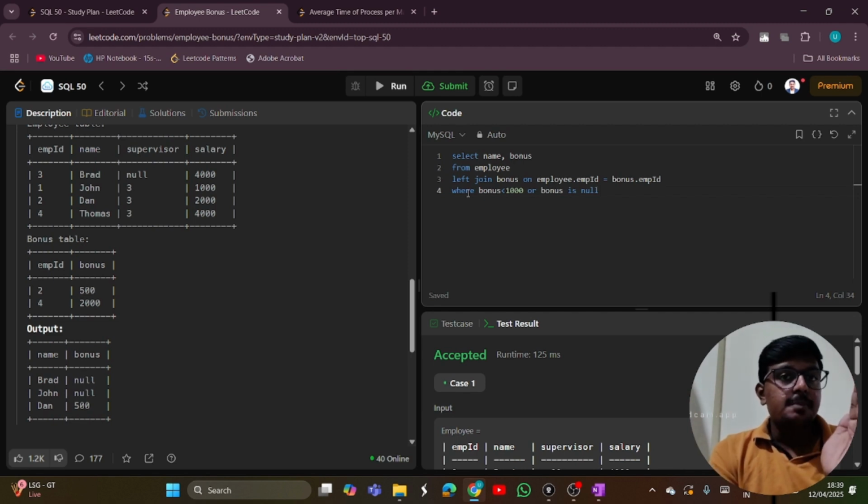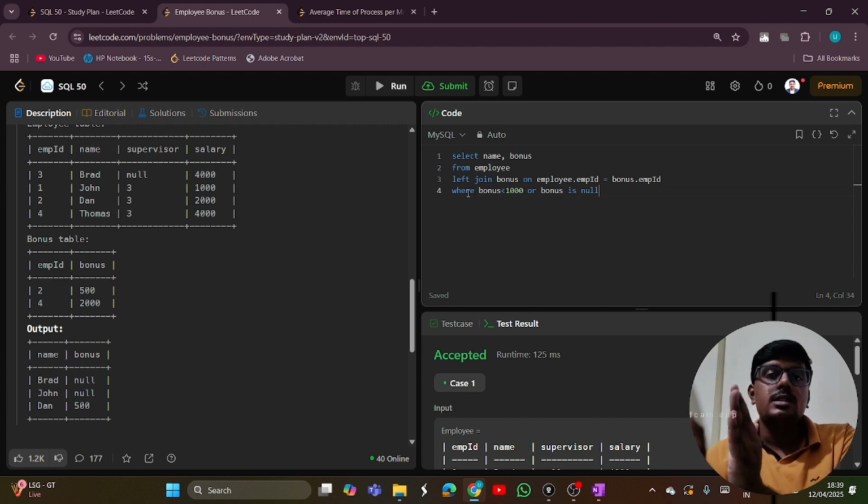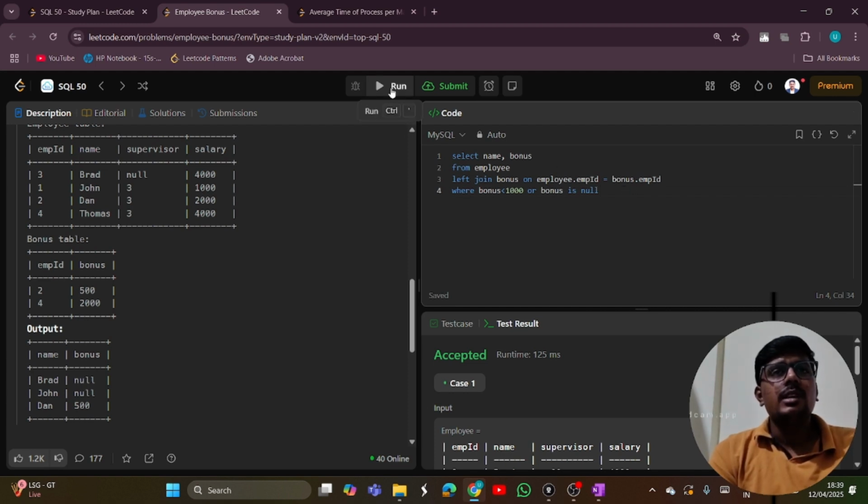सो मुझे क्या रिटर्न करना है? जस्ट ट्राई टू विजुअलाइज. मेरा सारा का सारा एम्प्लॉय टेबल है मेरे पास, उसके सामने बोनस टेबल आएगा और जिस आईडी के सामने बोनस नहीं होगा उसके सामने नल आएगा ऑटोमेटिकली. सो मुझे ऐसी आईडी रिटर्न करनी है जिसका बोनस लेस देन 1000 हो और जिसका बोनस नल हो. क्लियर? सो आई थिंक दिस इज इट. सो लेट्स ट्राई एंड रन दिस.